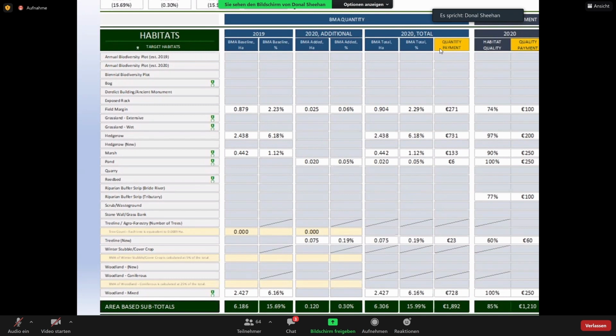The quantity payment, I'll get to that next. This is the quality payment over here. And each habitat is scored. This is a whole farm approach. So each habitat that's on the farm is scored on the day of assessment, and they're given a quality rating based on the scorecards I've just spoken to you about. Every habitat has a scorecard.